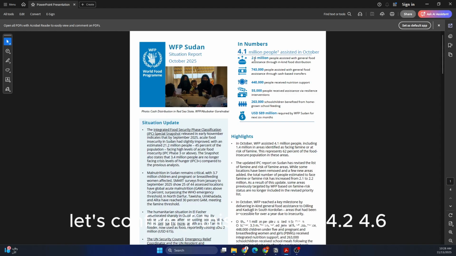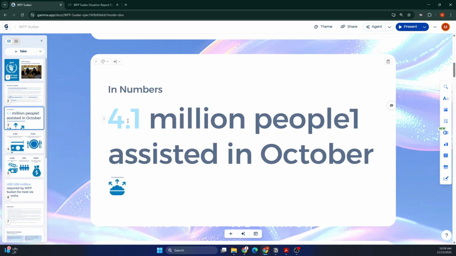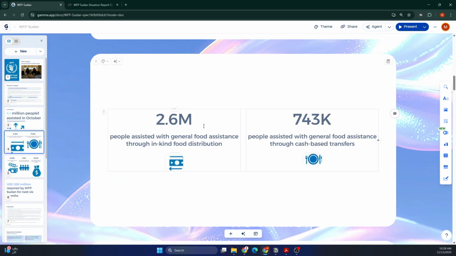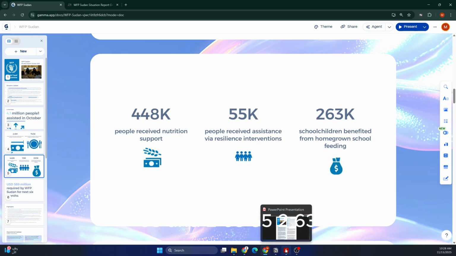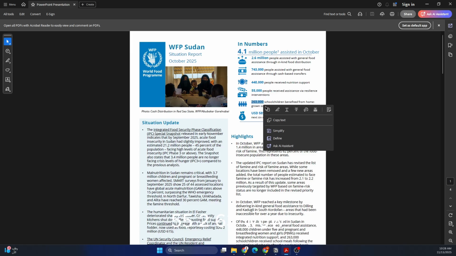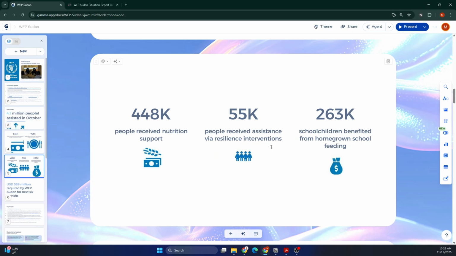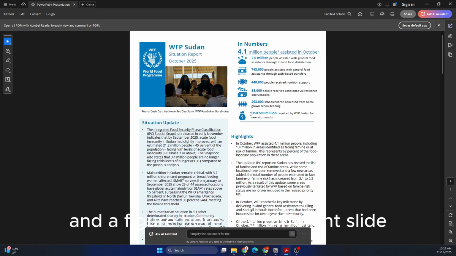4.2, 4.6. This is 4.1, 4.6 million, 743K, 55 and 263, 55 to 63, 55 to 63. Wow. So awesome. Now, and it also has the last figure here, in a different slide.